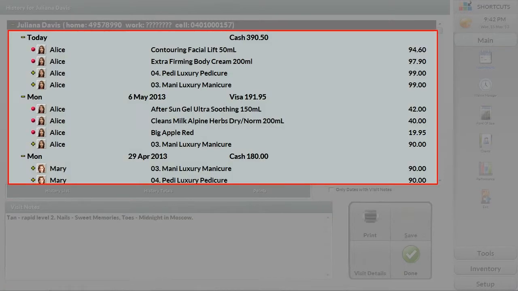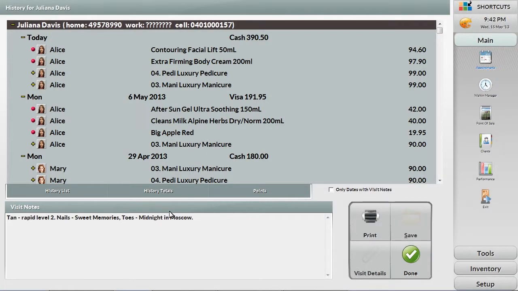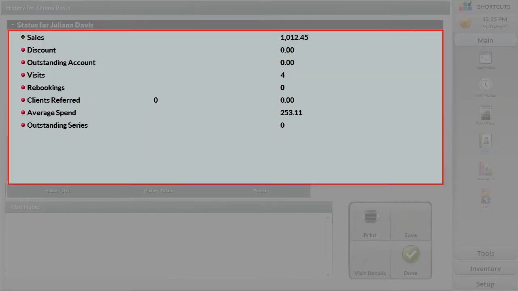The main history view will give you all the past appointments that the client has come in for, the products purchased, and the value of the entire transaction for each visit. You can also see a total view, giving you top-level information about the client, such as the amount the client has spent, numbers of clients referred, and the average spend, among other values.